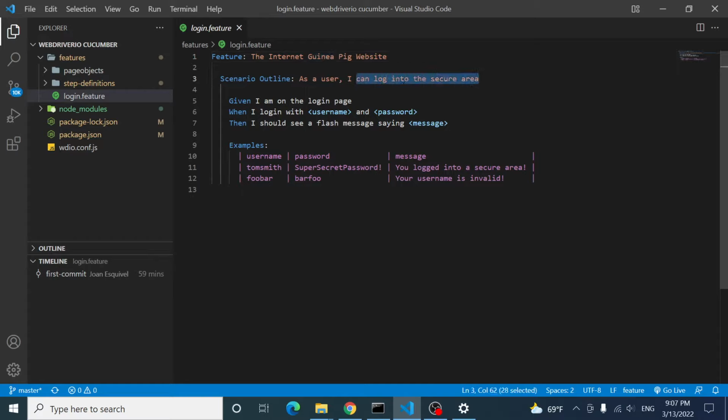That's the idea of this particular scenario under the feature here, okay? Then we have other keywords here: the Given, the When, and Then. That's important, and that's probably another video that I need to do, talking about this syntax, about Gherkin. But, well, you can see the idea here.